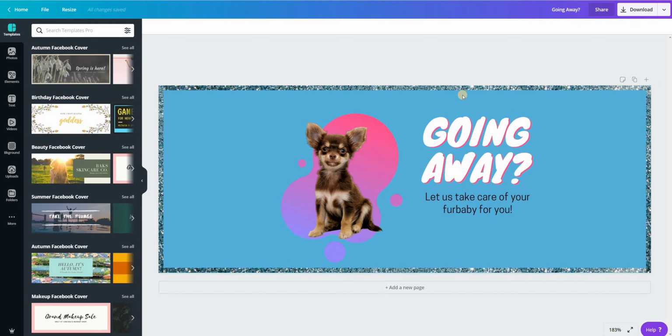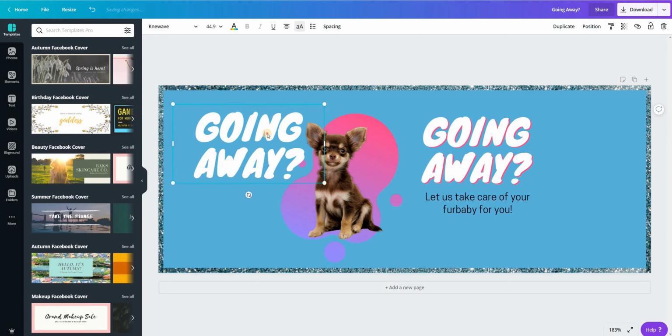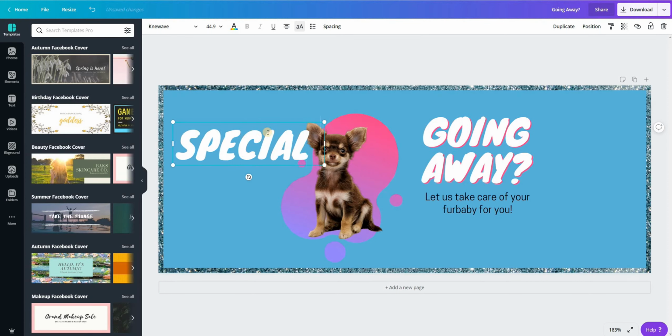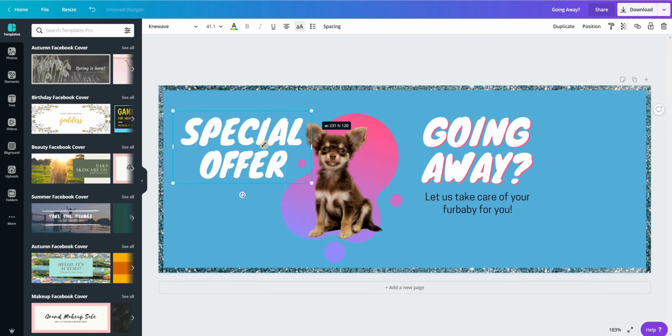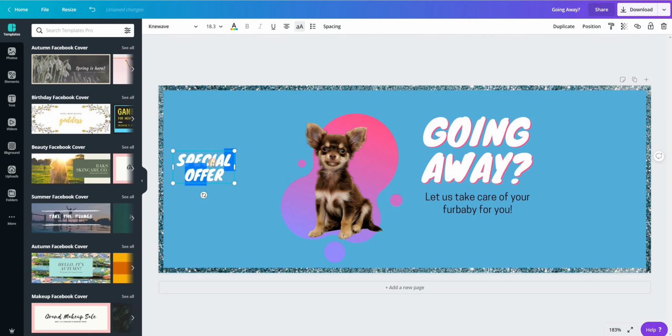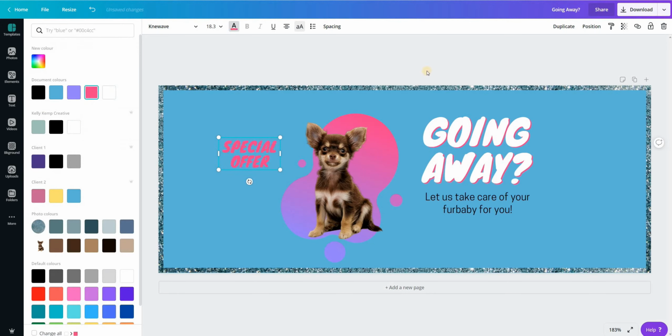Okay, so now we have our text and our image. I want to add some elements that are going to grab attention and highlight a special offer that the kennels have on. So I'm going to duplicate this text here, move it over here, and put special offer. I might make it pop. Let's see how it looks. Yeah, I might leave it like that for now.